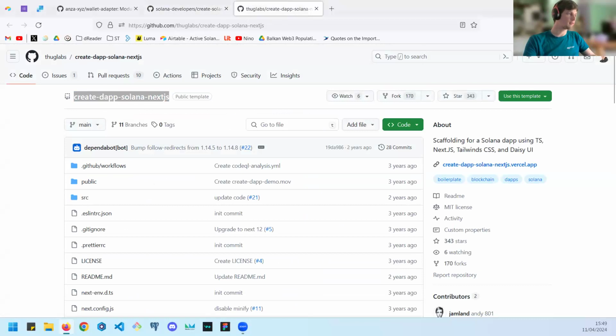Solana Labs and Anza do not have an officially supported tool for creating Solana apps, but both of these are endorsed by Solana Labs, and they are the preferred tools to scaffold Solana projects.